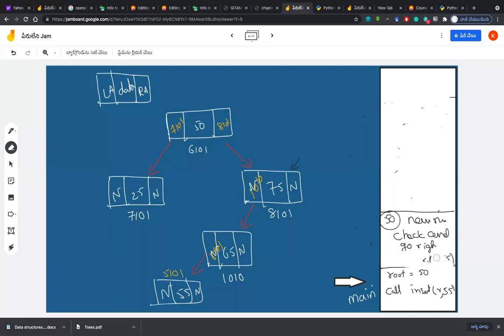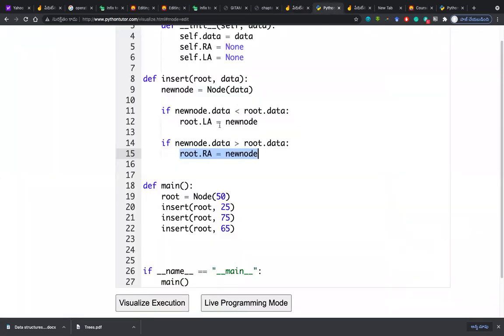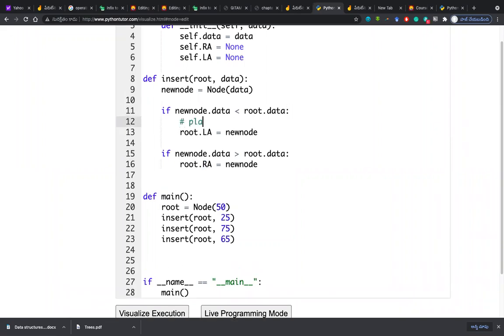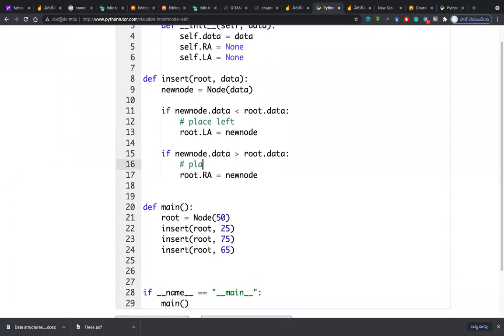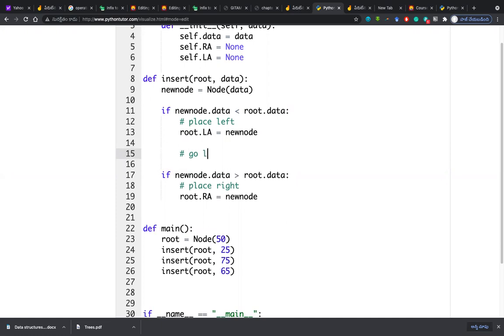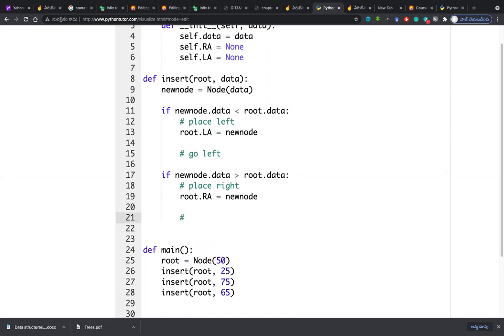And we are trying to insert again and calling it. So by this time you might have understood what we have to write in the code. Now help me in writing the code. Now tell me what should I change here to go left and go right. So this is actually place left and this is actually place right. Now tell me when you will place it and when you will go. Sir, we'll place it when the address is empty, sir. We'll go when the address is filled with something.